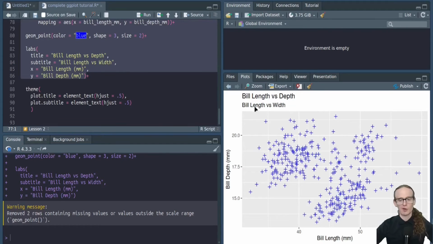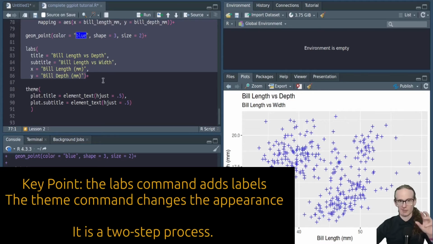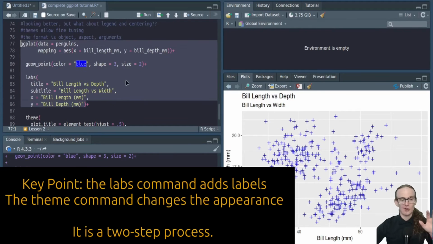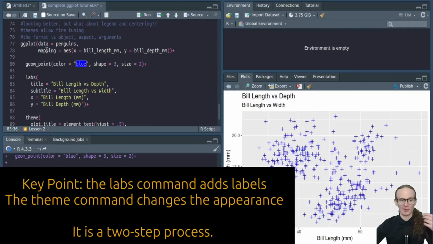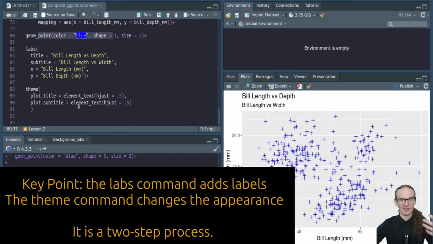What we want to do, we want to move these to the center. The way that we're going to do that is by adding in the theme command. Now, what you're noticing here is we're adding in a lot of things, right? We had a basic plot, we had the scatter plot, we had the labels, now we're adding in the theme. And the theme is controlling the appearance of all of these other elements, right?